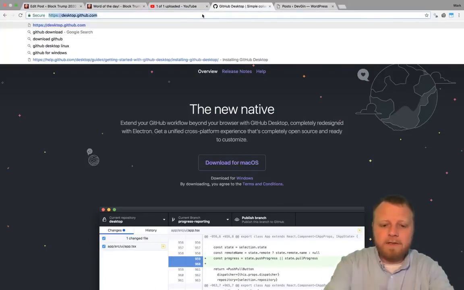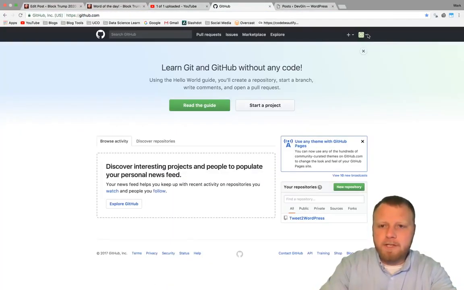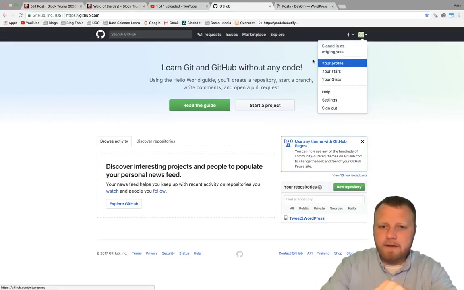Actually, before you do that, just go to github.com and create an account. Create the account, which I've already done. It's simple. Couple questions. Boom, boom, boom. Done. Go to your account, and, well, I'm already at my account.